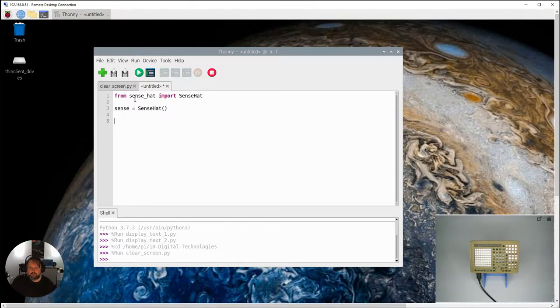Rightio. So I'm going to create two variables now. Not going to tell you too much about these variables, but we'll see if you can work out what they are.